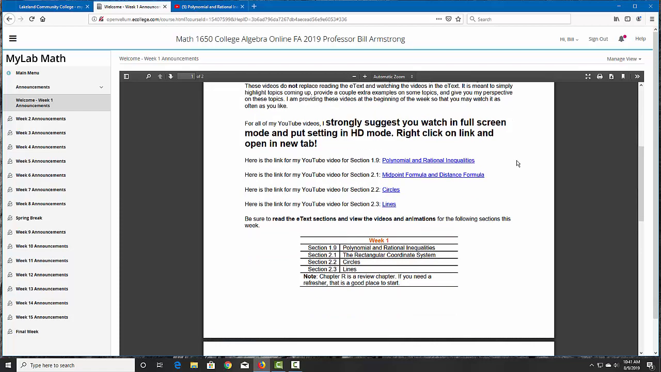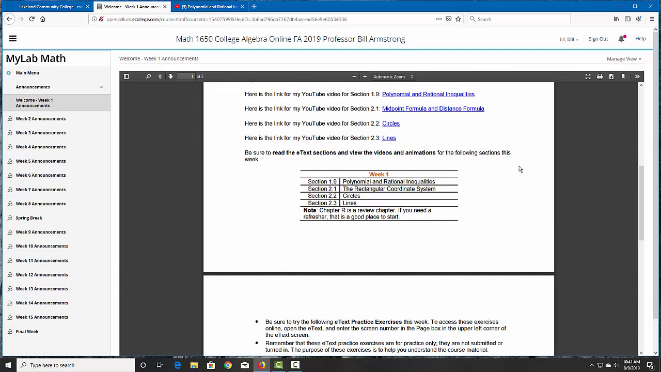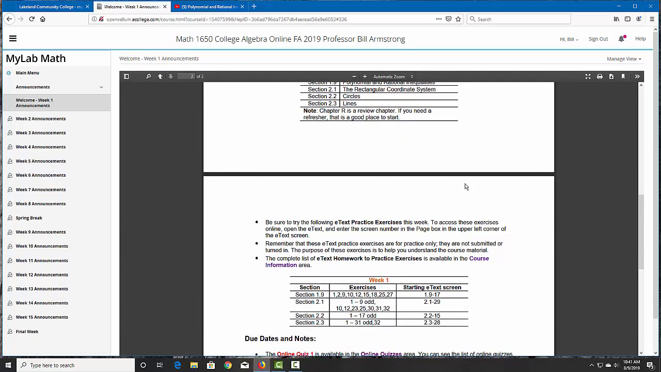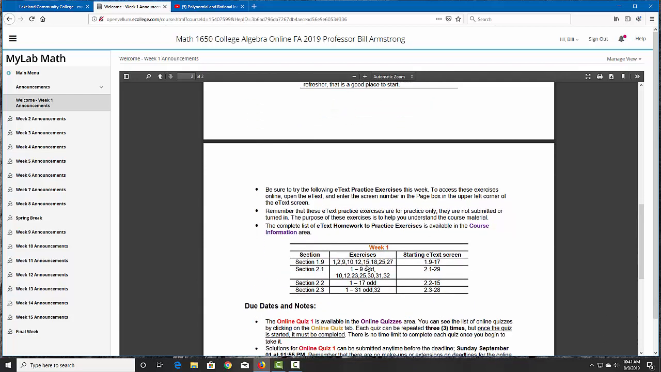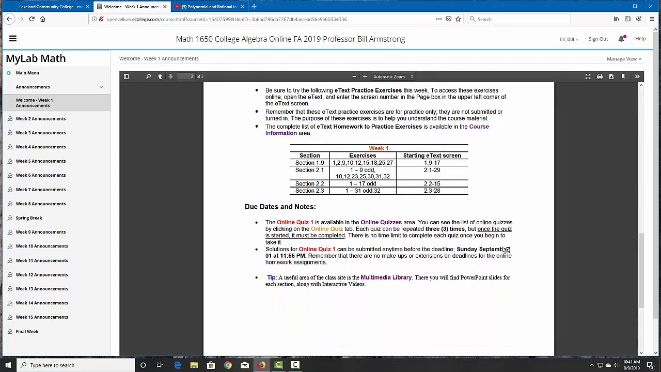I remind you in the week 1 announcements, and in every weekly announcement, what sections are covered. And I remind you of the end of section exercises you should do and on what EText screen they begin. So this is redundant information. I'm repeating myself to help you.